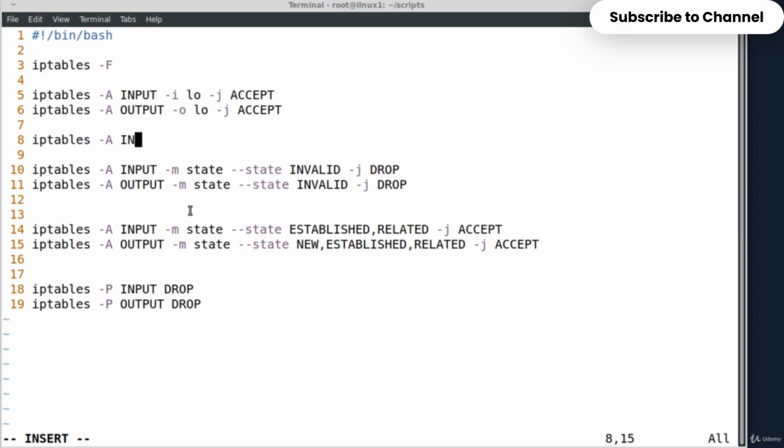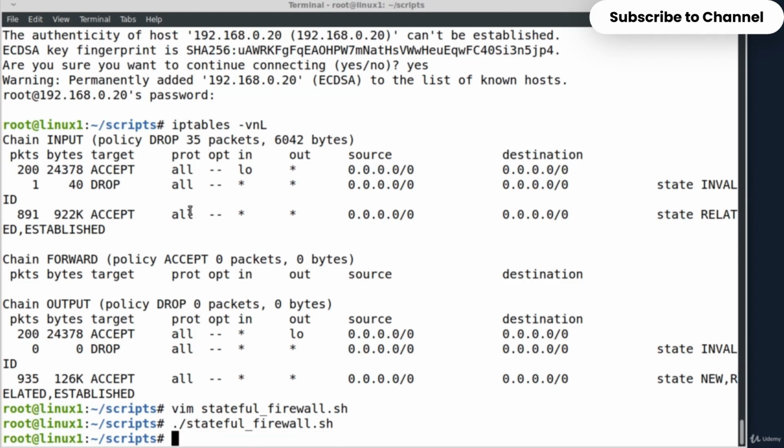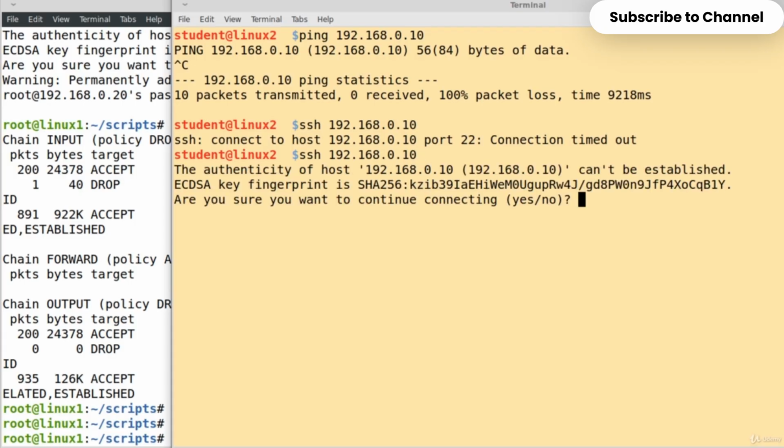So iptables -A INPUT -p tcp --dport 22, and now the new state, -m state --state NEW, -s the given IP address, the IP address that is allowed, and it's Linux 2, -j ACCEPT. I'm saving the script and then testing it again. I'm running the script, and from Linux 2, I'll try to connect using SSH to Linux 1. And now SSH is working.